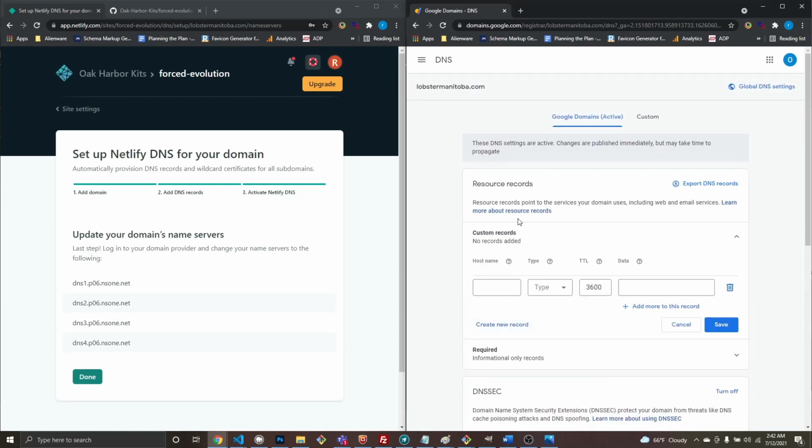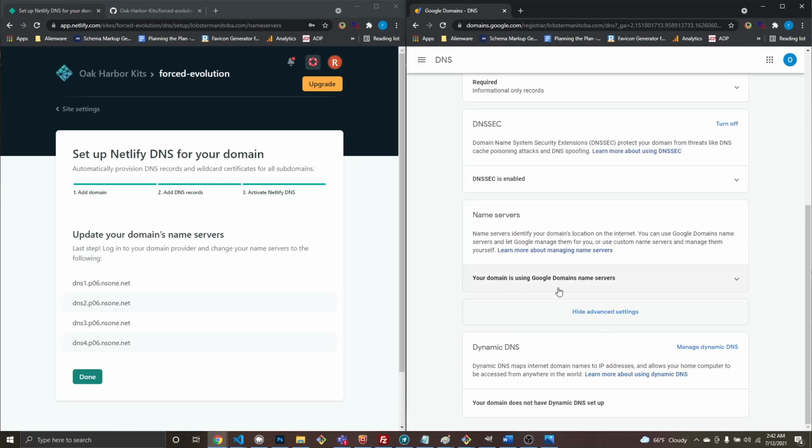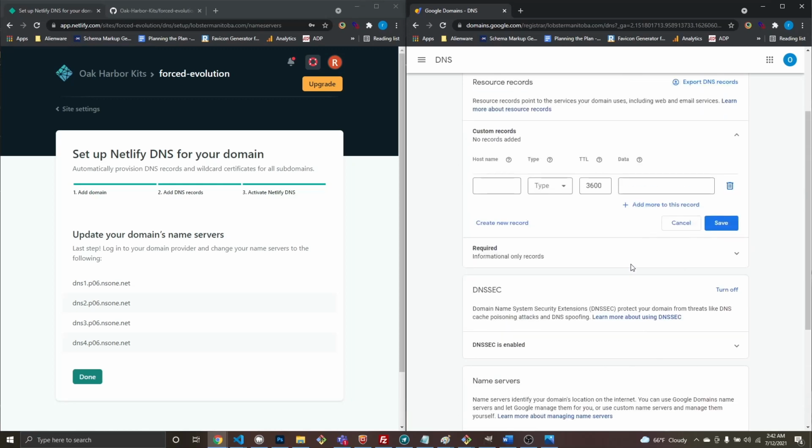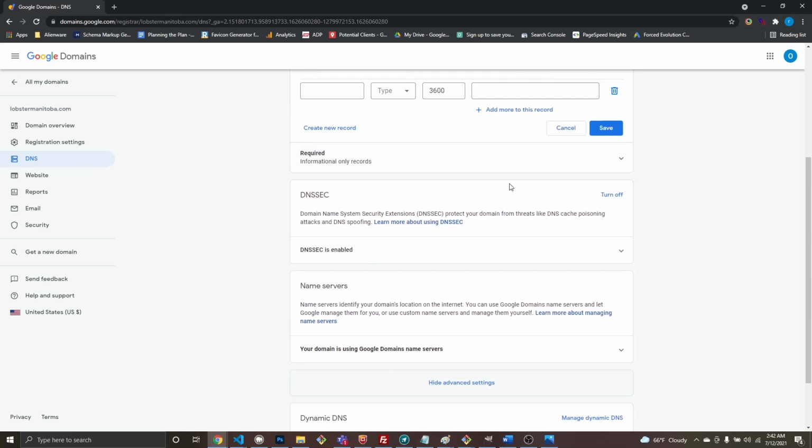Let's see. How do I? Let's see. Export DNS. No. So this is where you would change them. So I'm just wondering, okay, how do I manage dynamic DNS? No. Gosh darn it! I just did this not too long ago. Now I got to figure it out again.